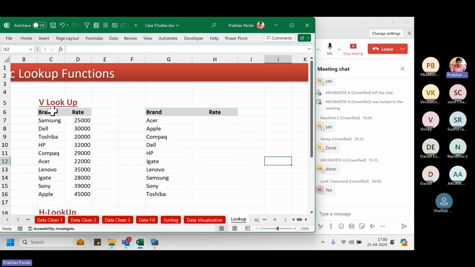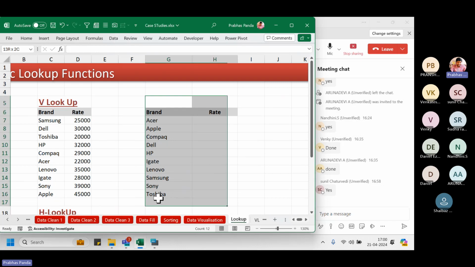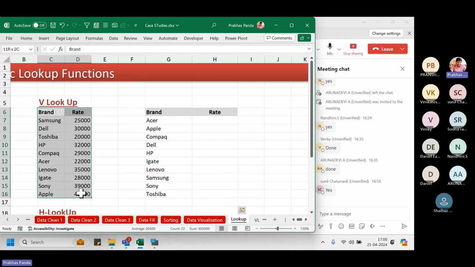Now say we have a master data called brand and rate. And we have a child data where only brands are there. What we are expecting in our child data is that the rate column should be populated against these brands by looking at the data in the master data. So how to deal with this? We'll go for equal to VLOOKUP.